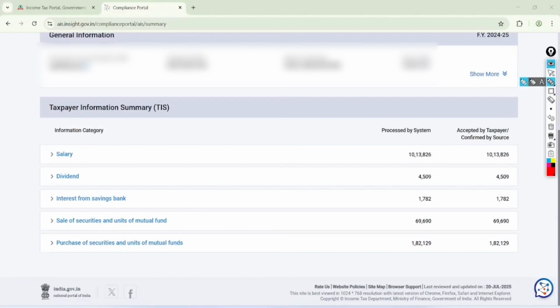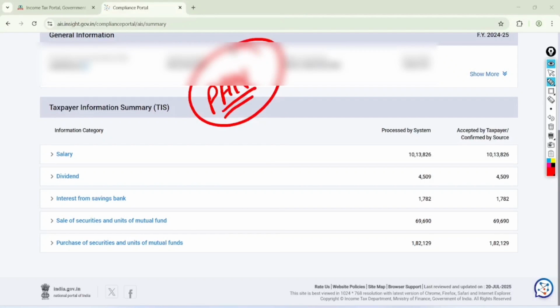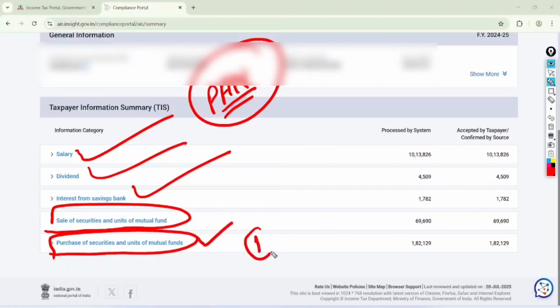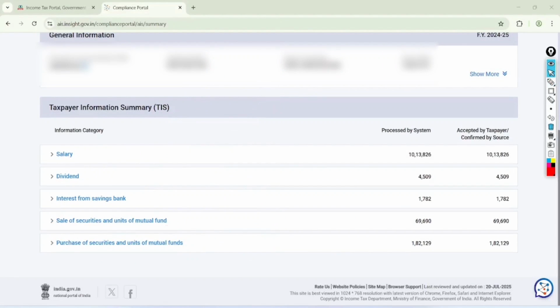Now any transactions which you have done through your PAN card will be shown here, and make sure to incorporate all the transactions in your income tax return: salary, dividend, saving interest, sale of securities and mutual fund, purchase of securities and mutual fund. If there is only purchase, then you can file ITR 1, otherwise you need to file ITR 2. So you have to remember all the transactions need to show in your income tax return.